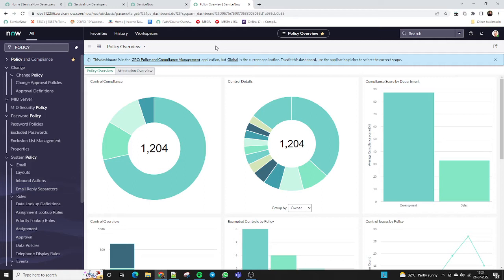Okay, so see, this is the policy overview. Each and every policy contains controls, and those controls also have a control owner and a control objective. Okay, so see, this is the control compliance. How many controls do we have? Around 1204 controls are there. Of these, 886 are compliant, and we can see the non-applicable are 61. This is just on the dashboard.